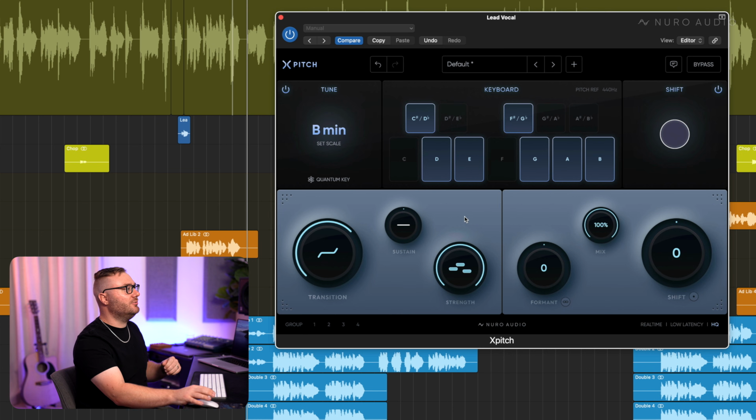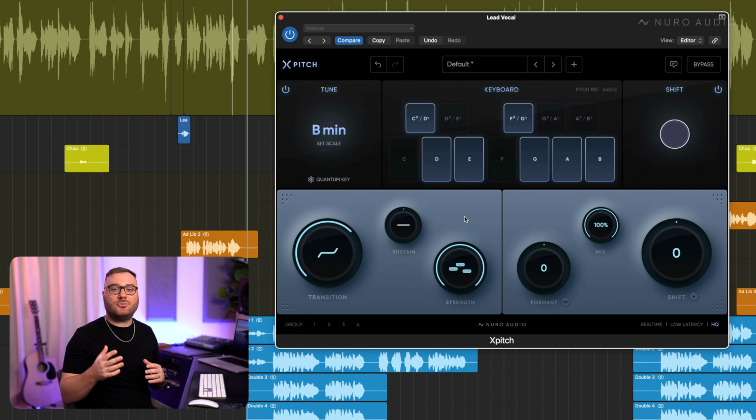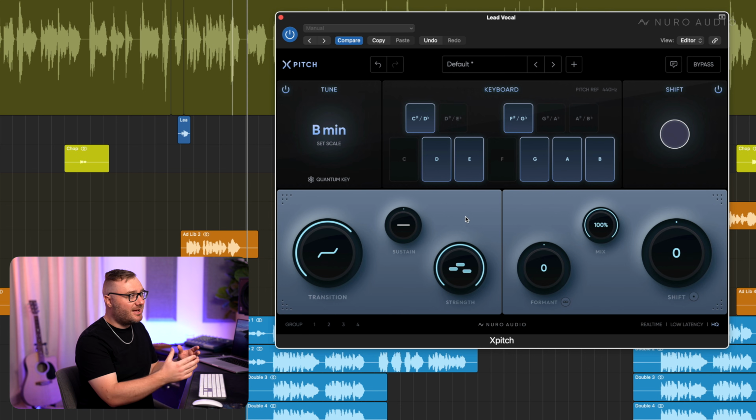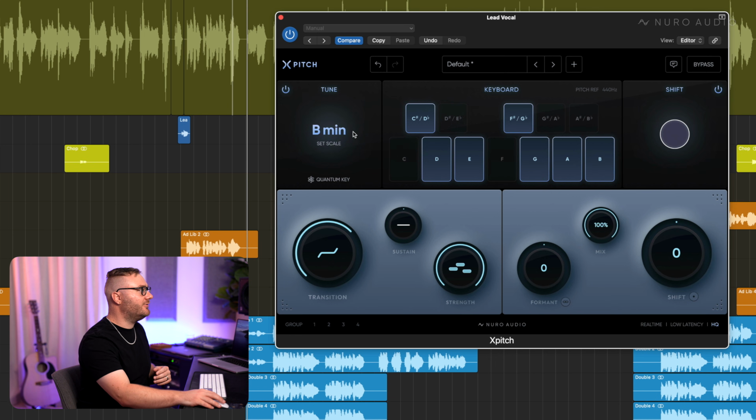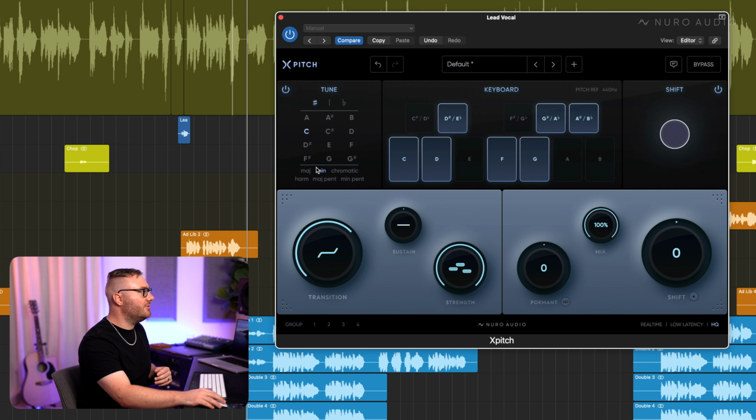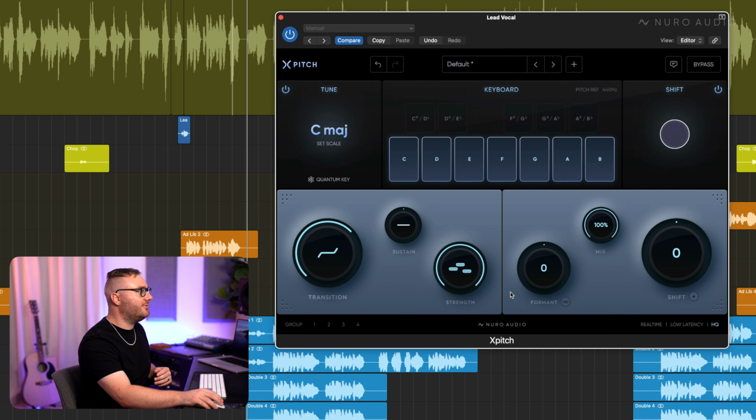So let's move on to setting the key and scale. Remember step 2 of how an automatic tuner actually works. It's analyzing the incoming signal and then comparing it to whatever the closest correct note is. In order for the tuner to know what the correct note should be, we have to tell it what are all the notes that are in the key and scale of the song we're singing. To set this in X-Pitch, we can simply hover over here, select the note and the scale, and we can see it sets it to the right scale.